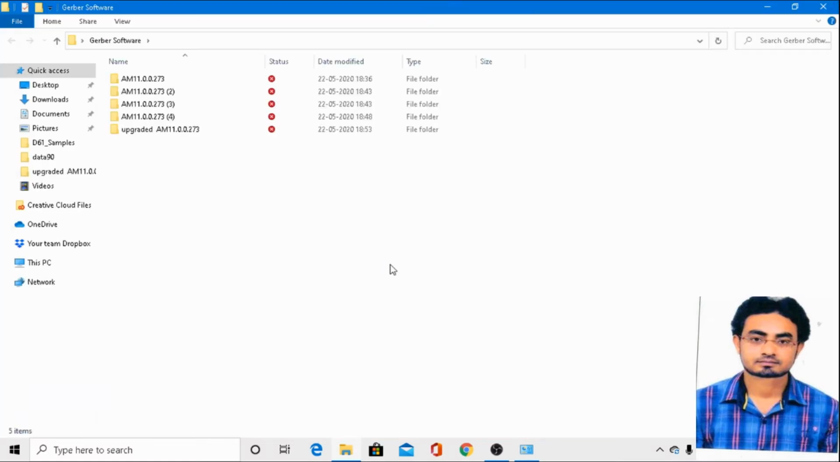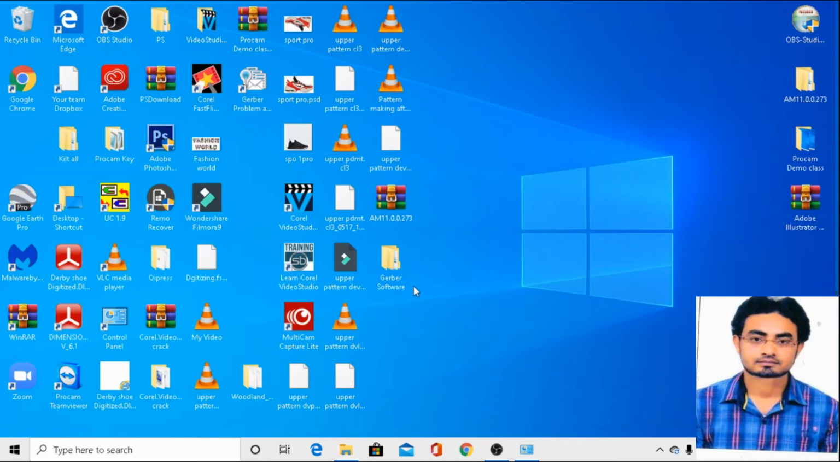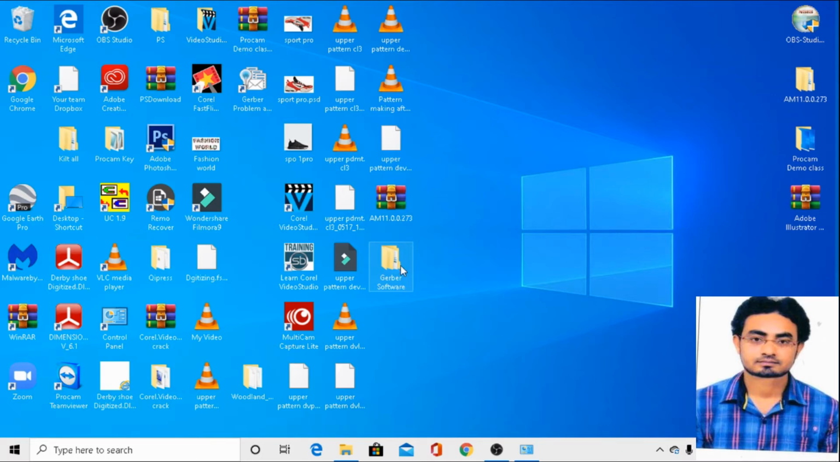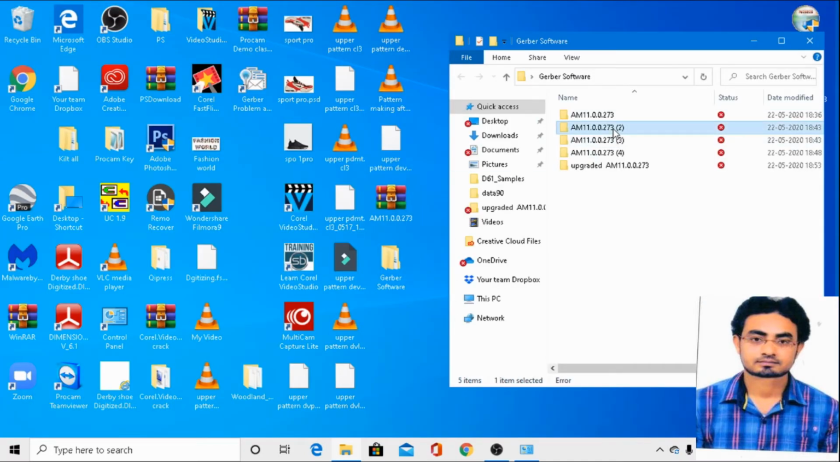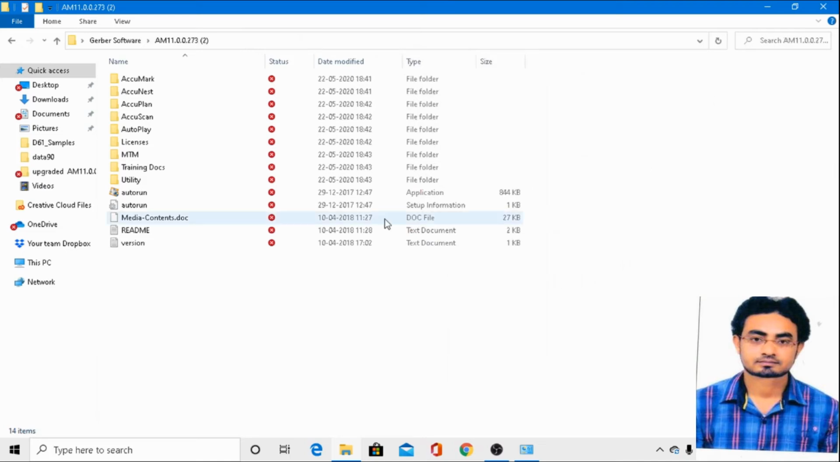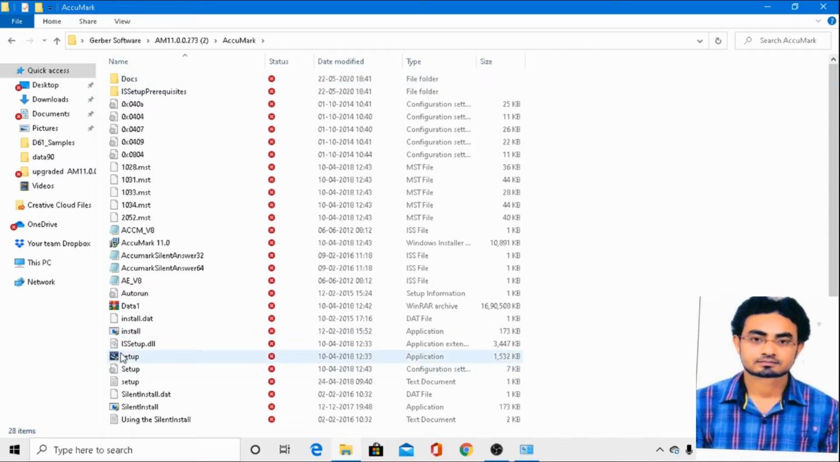Folders like this will appear on the screen, and then you will left click there, and then wherever the setup file is available, you will left click, maximize it, and then go to the Autodesk folder, and you can see that the setup file is available over here. So you have to left click there.